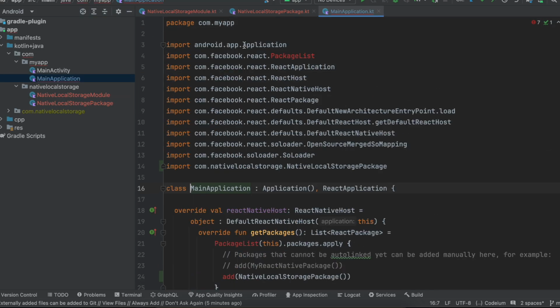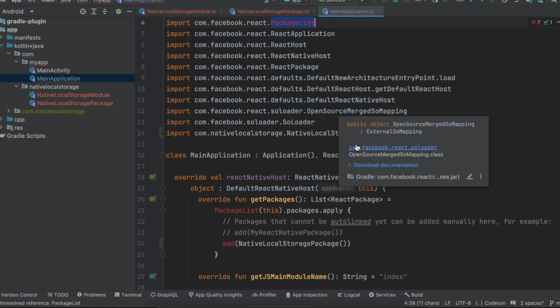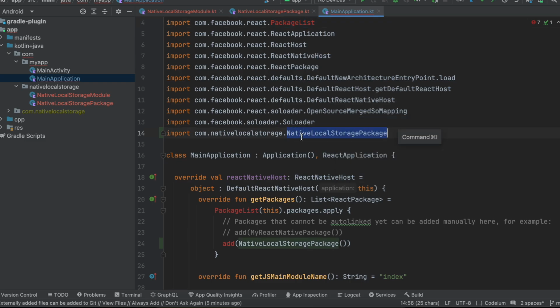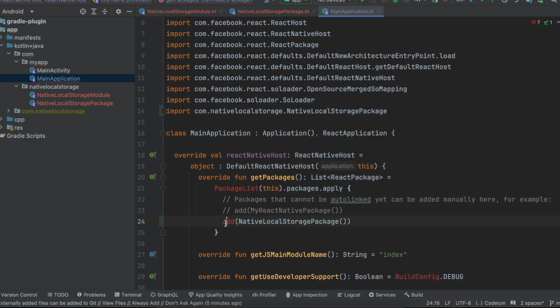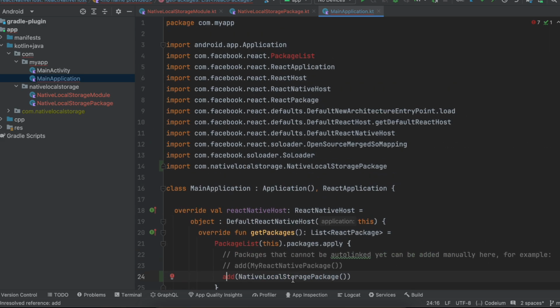Yeah, and ignore this package list error. This is an Android Studio bug. I mean, it is mostly a React Native bug. React Native is not playing nicely with Android Studio, so either one of them has this bug. But don't worry about it. This will work fine when you run your application, because even in the old architecture I used to get this.